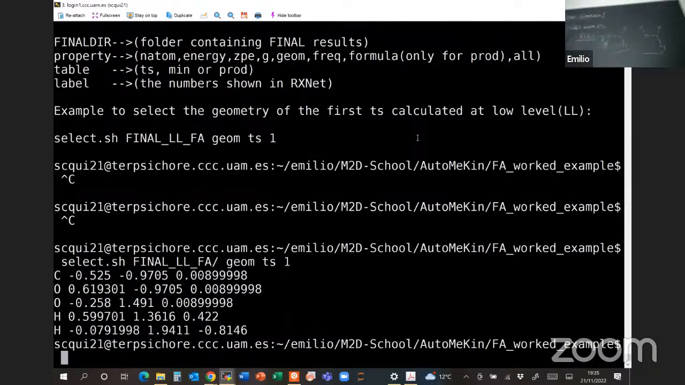You use this script here, select.sh, then the name of the directory again. Why do you have to put the name? Because if you run the high-level calculations, which we are not going to do today, you will see a similar directory with the name final HL and then the name. This is once you finish the DFT or initial calculations. Same structure, everything is the same.